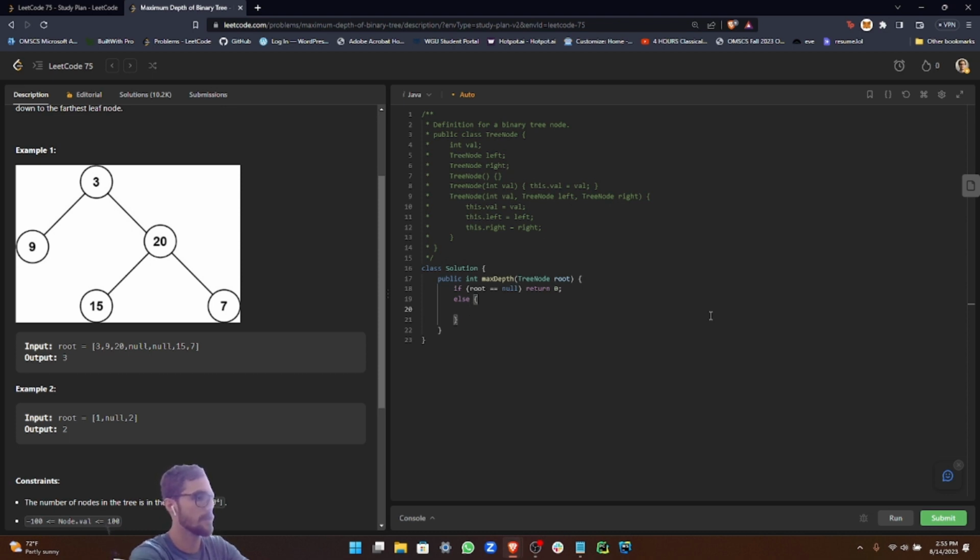We can do left depth, or first we need to call it an int, right? Because we're returning an int. So left depth, sorry, it's a little hard to say, is equal to, and then we're just going to call the function, and then we're going to put in root right here. Okay, and then I forgot, we want to put root.left, right?